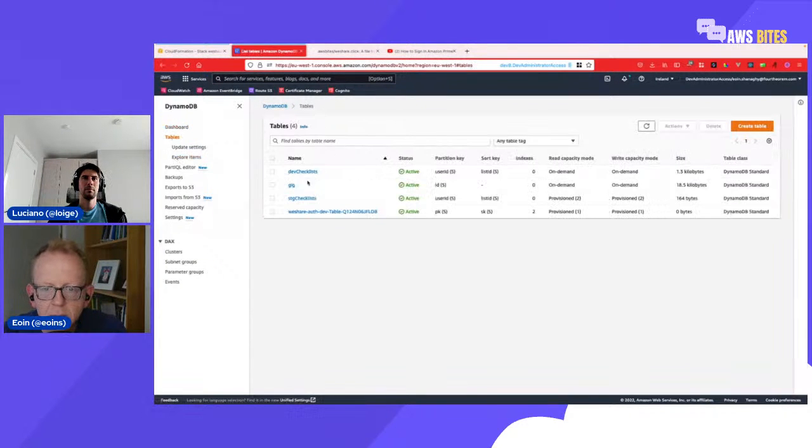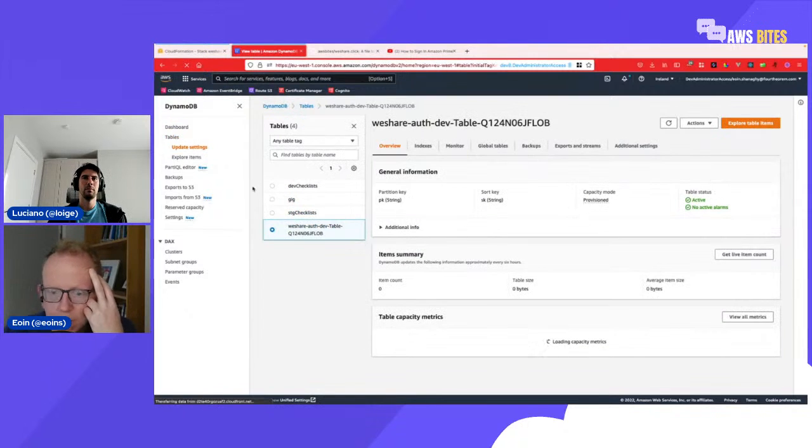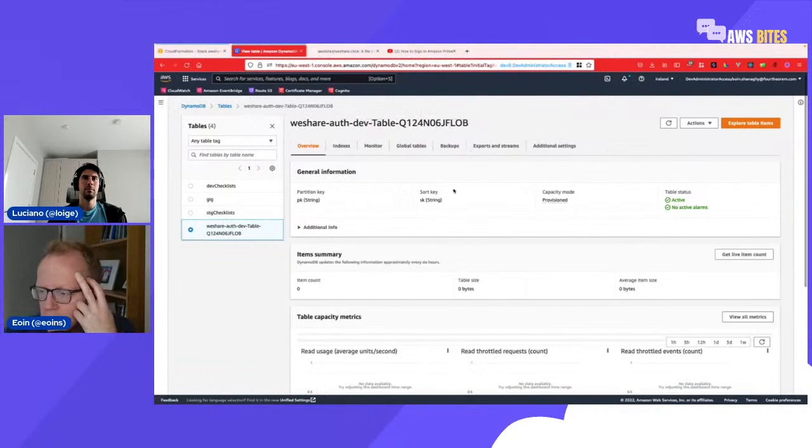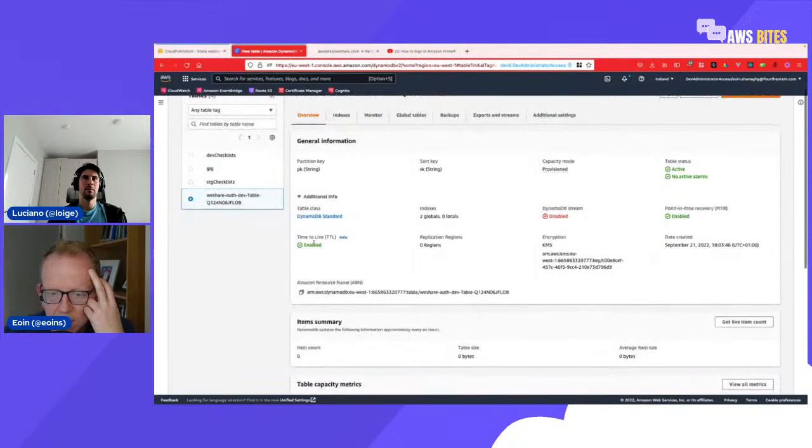Tables. This is called We Share Auth. We didn't specify a name for it, so it generated a unique name. So we got provision capacity. Time to live is enabled.